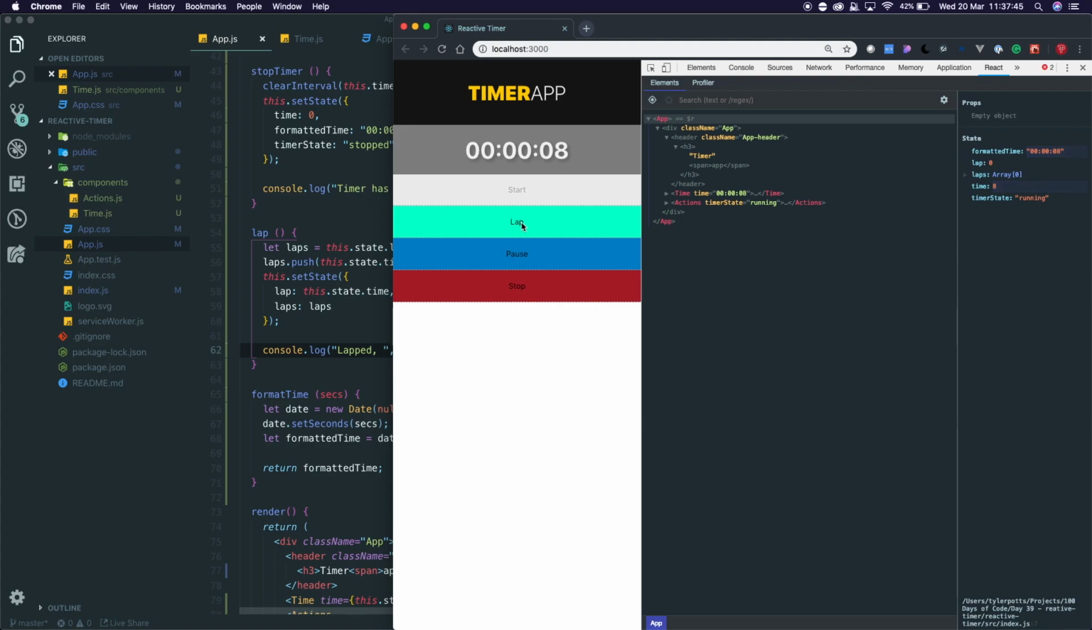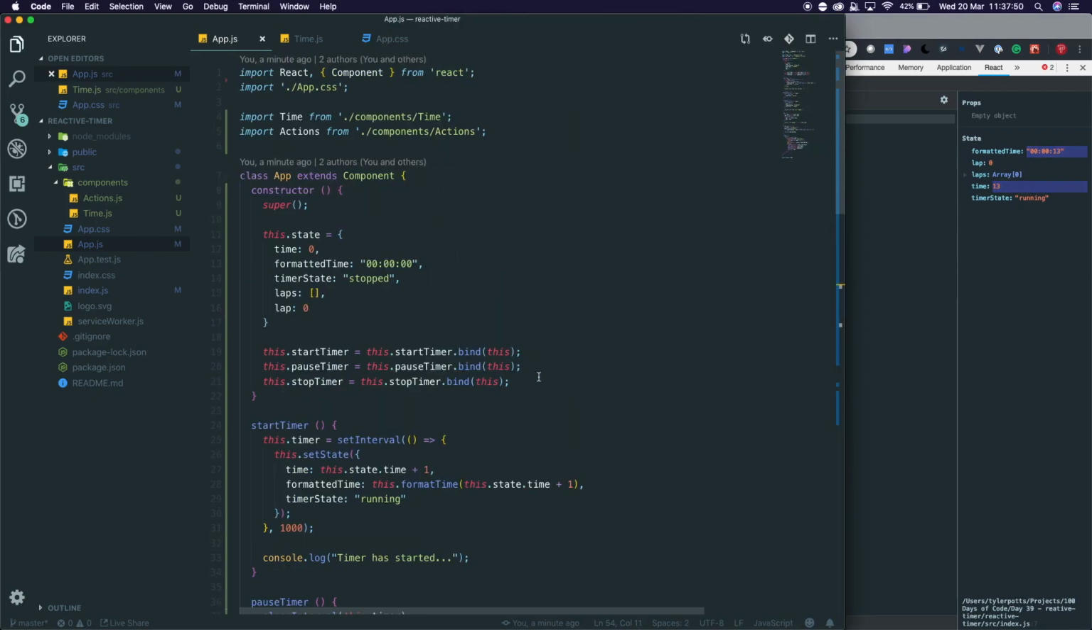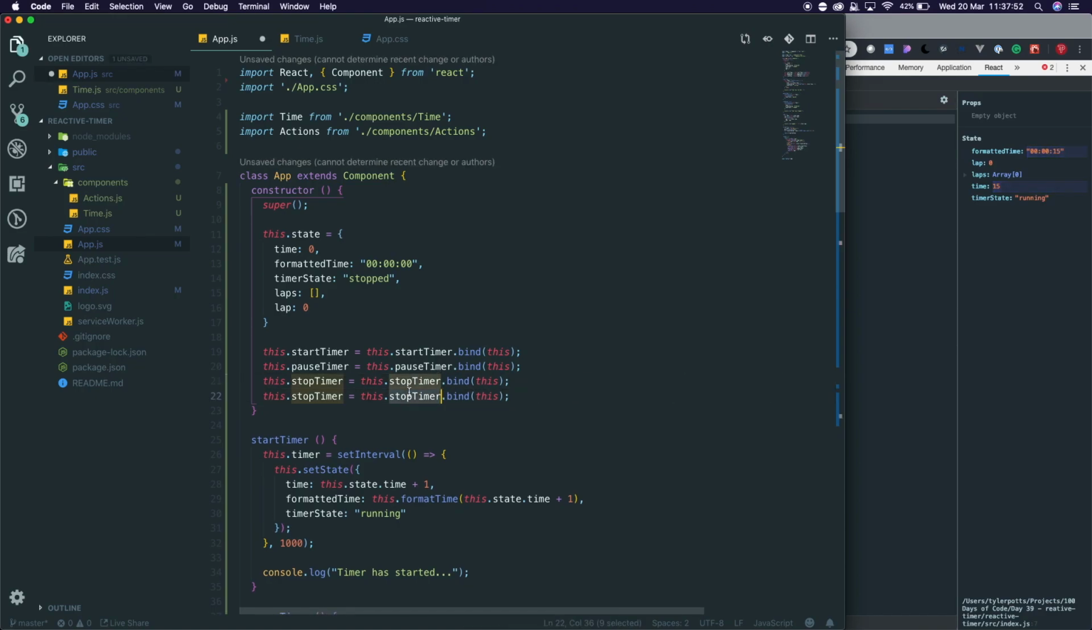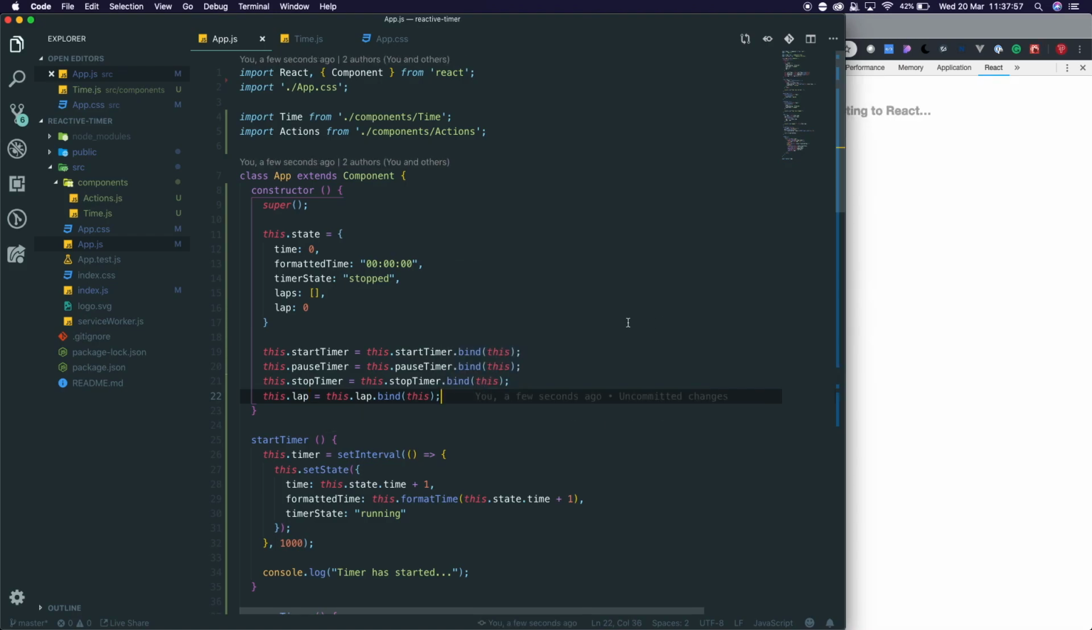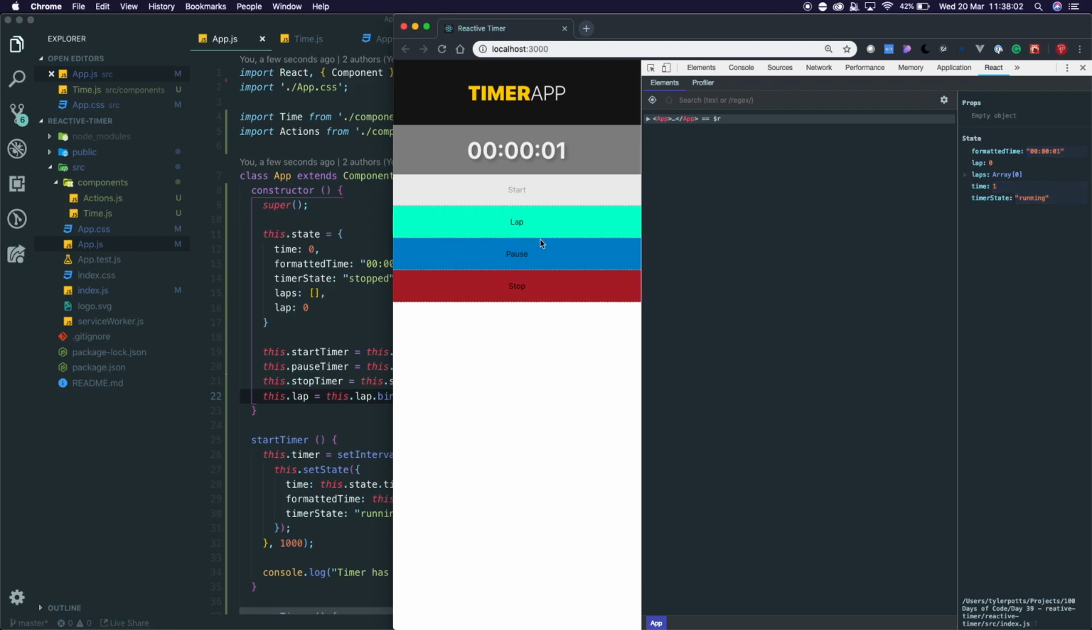So if we hit start, you'll start seeing stuff gets updated inside of our state, and if we hit lap, we get an error. Oh, guys, I forgot again. We have to bind lap to lap. Now if we hit start and let it run, and hit lap, as you can see, our current lap is 2, and our laps array has a new one. If we hit lap again, our current lap is 8, and number 1 is 8. If we lap again, we get 17.